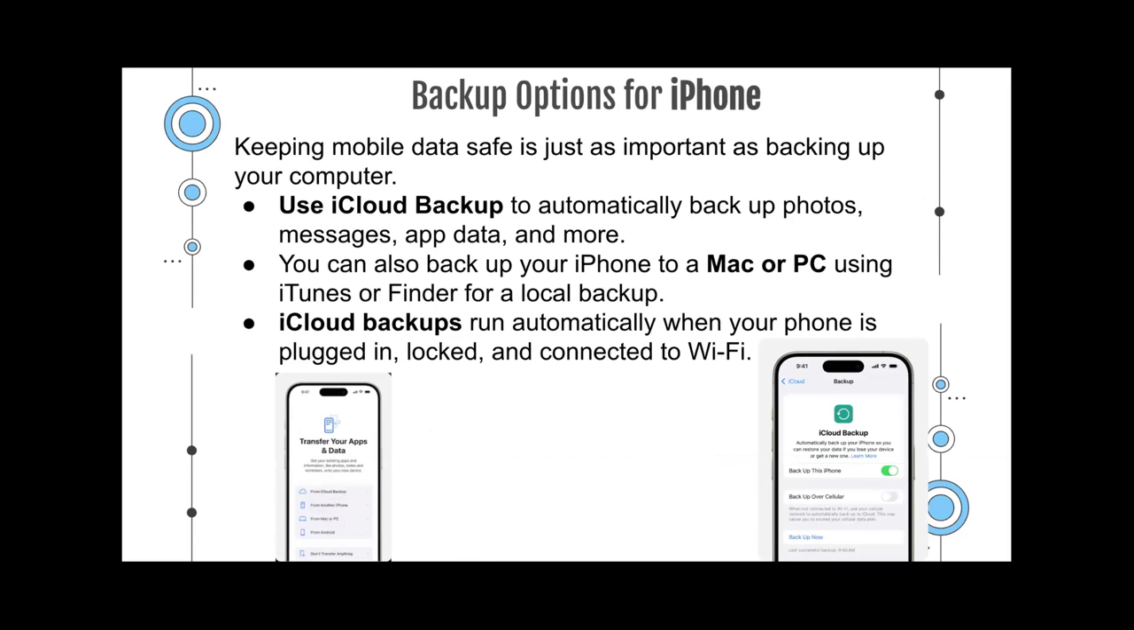Now, backup options for iPhone. Keeping mobile data safe is just as important as backing up the stuff on your computer. We can use iCloud backup, so we automatically back up photos, messages, app data, and more. We can also back up what we have on our phone to a laptop. So if I have a bunch of photos on my phone and I can't take any photos anymore, I could basically back up all my photos and put them onto my laptop or onto my iPad. And I could do that using iTunes or Finder for a local backup. And then there's iCloud backups that run automatically when your phone is plugged in, locked, and connected to Wi-Fi.